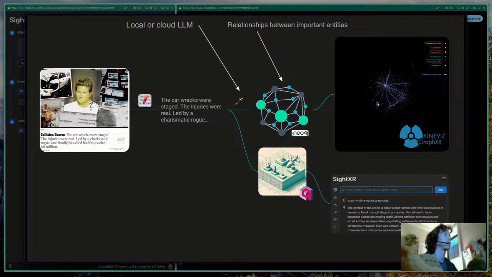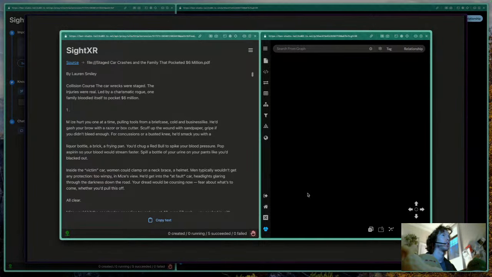We'll visualize that in GraphXR, another tool created by Kineviz for graph visualization. And we will also be able to chat with our document using SiteXR. Just to mention some technologies, we use Neo4j for the database, Qdrant for the vector database. So to start, this is SiteXR showing our imported PDF.